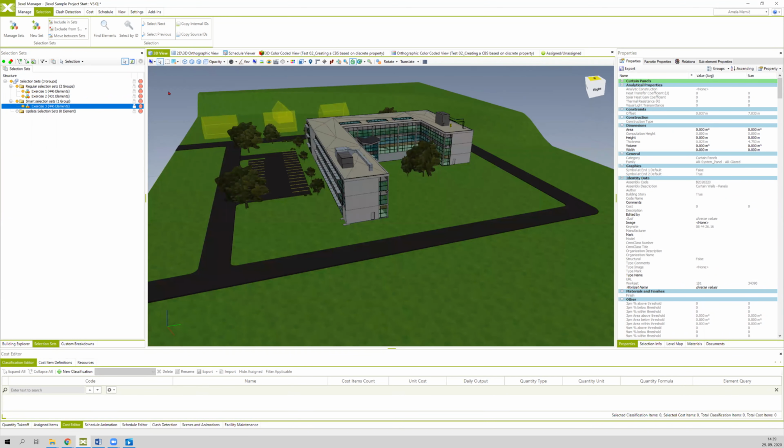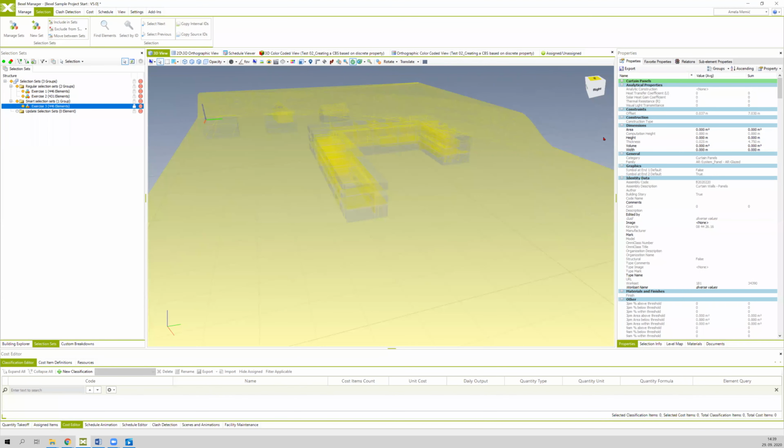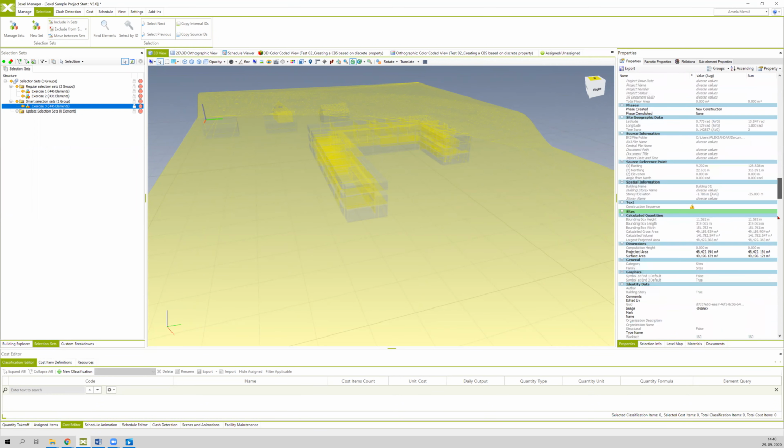You can review those elements in the viewport by clicking with the right click in the empty space and choosing the option Isolate and then selected elements within the contextual menu. And also you can view the values of this property within the properties palette. And as you click on it, you will see that the value for the master format is not defined.